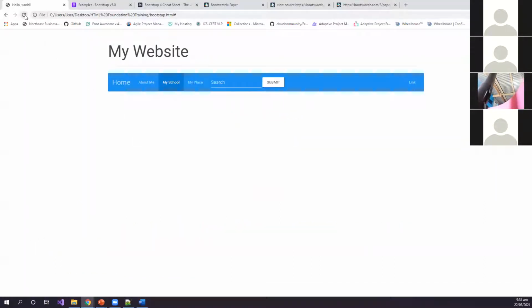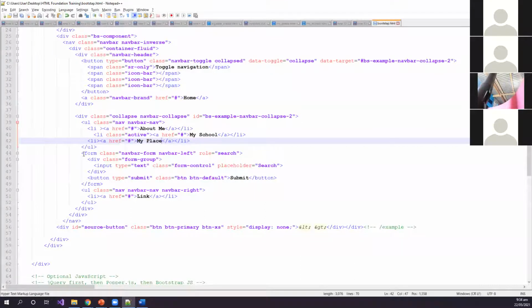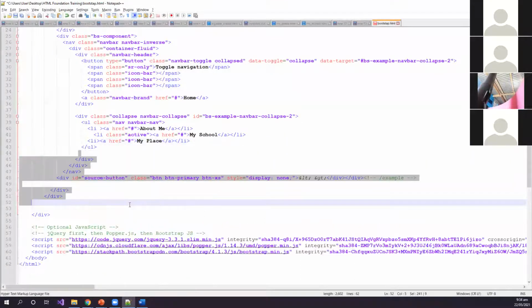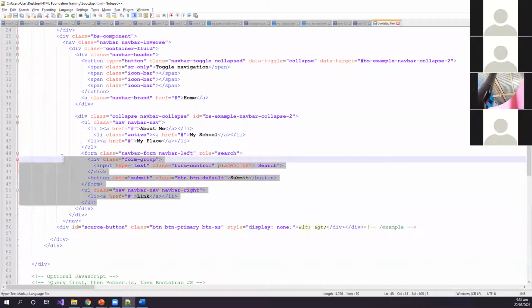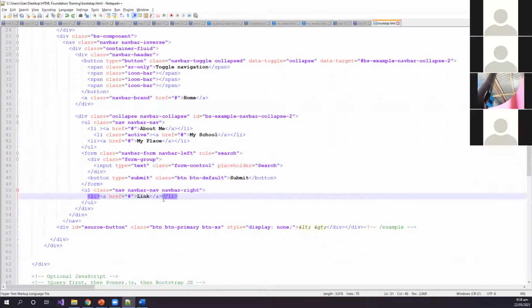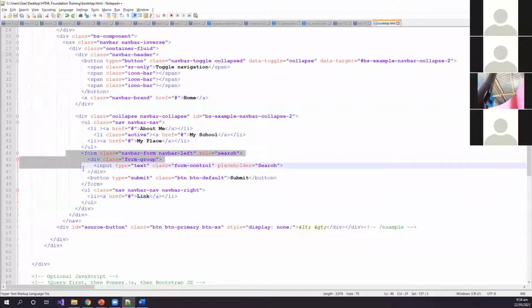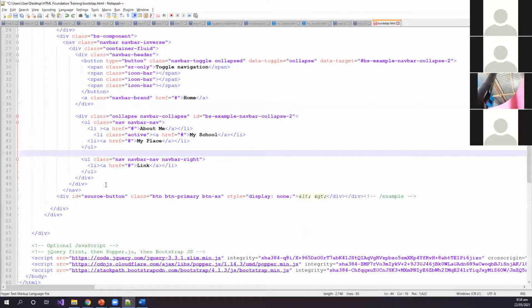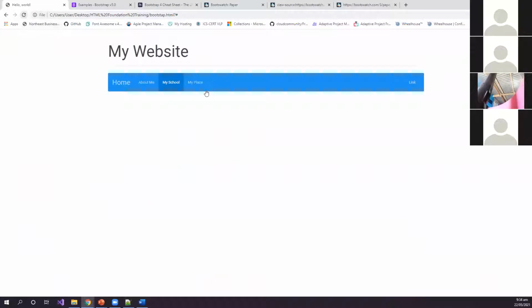So if I refresh that, morning my place, myself now my place. Now I have search, or reply, or submit connect, but I don't need any of those. So I will delete them. But be careful with what you delete, you might delete something that you might need. For example, I delete the form one at a time. When I refresh, it's gone.